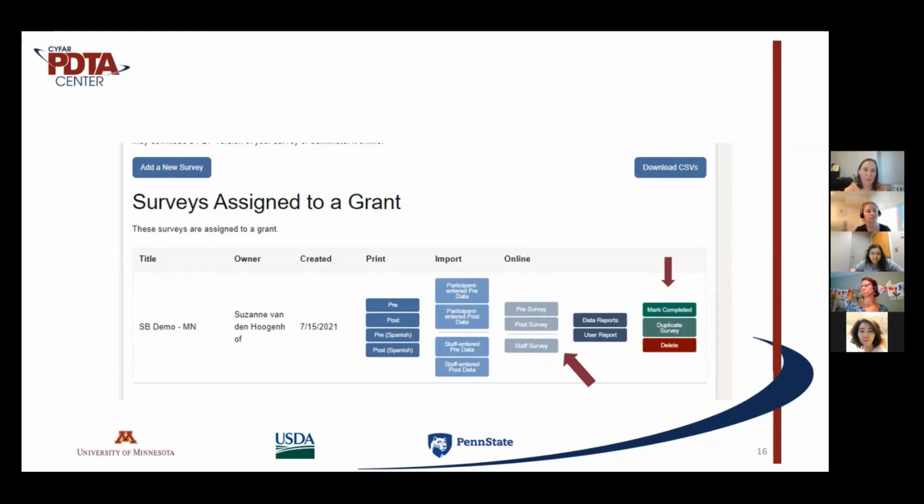You can just hit the duplicate survey and it'll give you the same survey as the year passed. If you make a mistake, you can delete it, but make sure you have no data in there if you do, because the data will be gone with it.